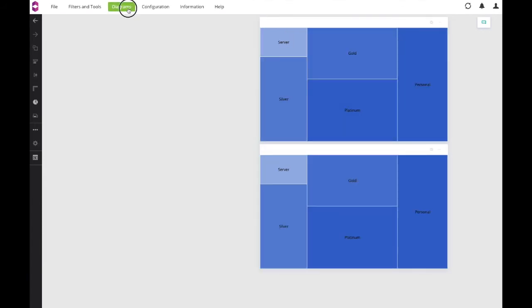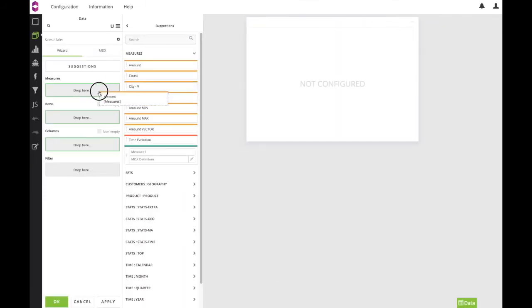Let's start with the first one. Create a serial chart. Put amount on measures and regions on rows.